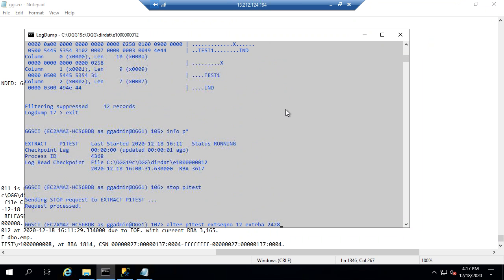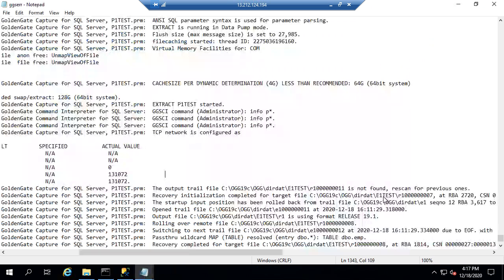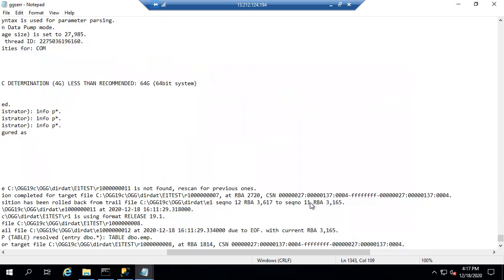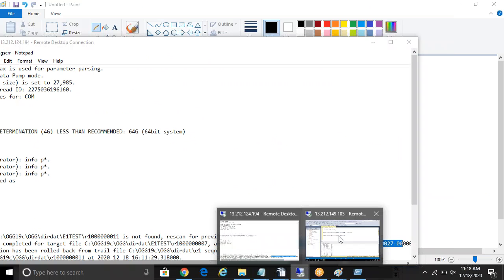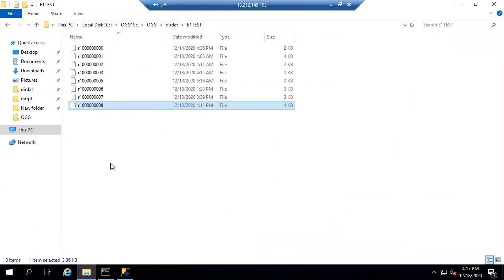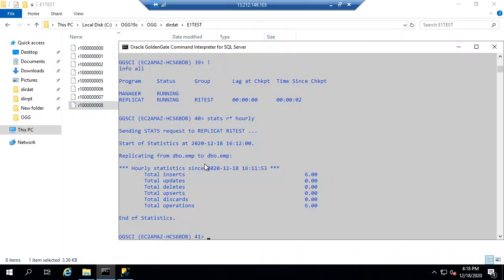Okay, that is your way. No, that is the same way which you told me. In your way, GG did it for us. Ideally, how it did is the same way I told: it has to find till which CSN the target has applied, and all the transactions after that, the pump has to send. And that is why you got new trail files in the target, that is sequence 8, and the replicat was able to apply all the missing data.